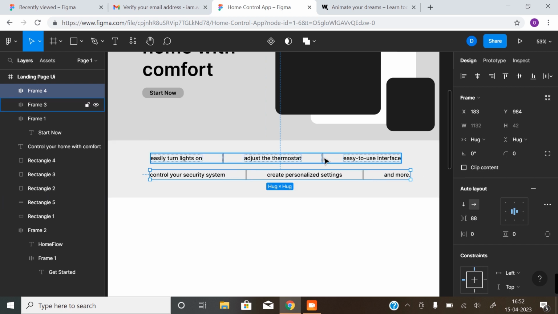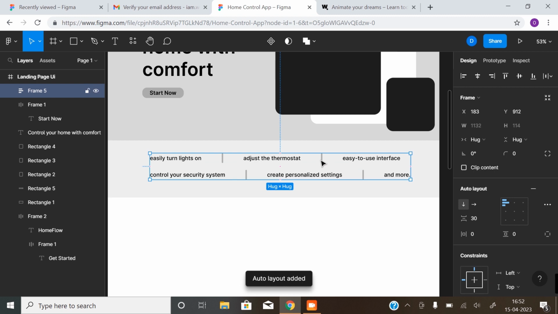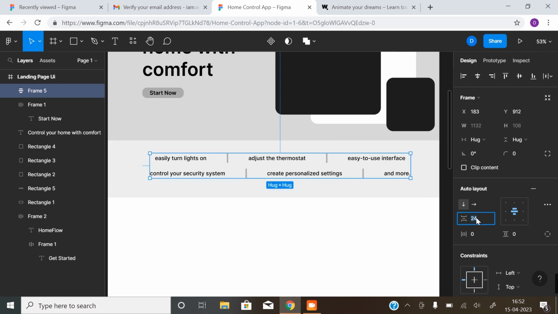So I'm going to select both, then auto layout them. I don't think you understand, but you actually see how I did it. So select the two and Shift A to auto layout them. So I'm just going to place them in the middle. Yeah. So let's the space here. Let's try something like 24 or 32. Yeah, let's use 32. 32 is actually great.